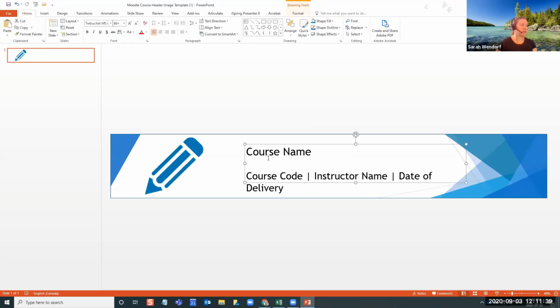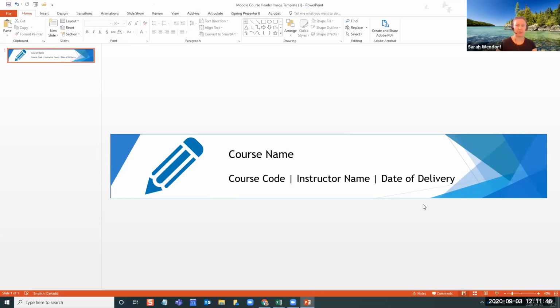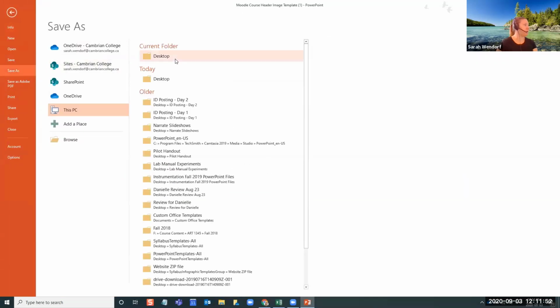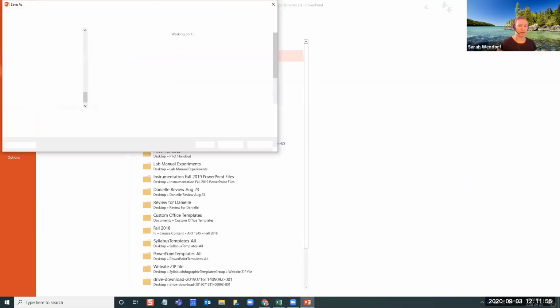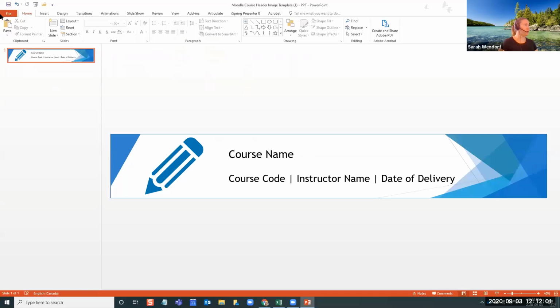And then here I can fill in my course information. I can change the font, I can change the size, the information. That's all customizable for you. So now, say that I'm happy with this. I'm just going to save it first as a PowerPoint to my desktop. And I'll call it, that's just the PowerPoint file.